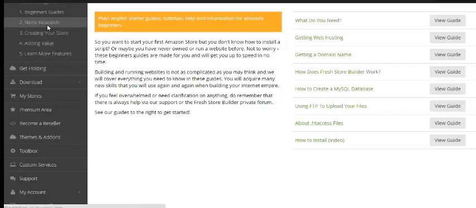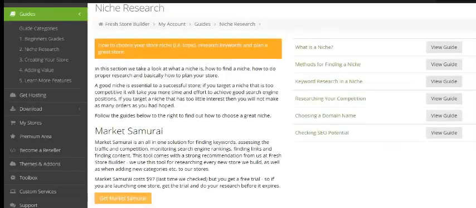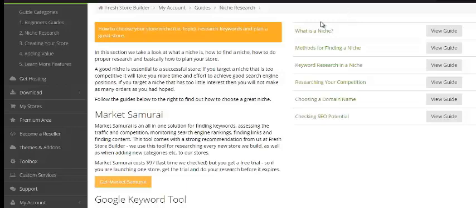Then, as I said before, we move on to niche research, which is vitally important when it comes to having a successful store. So, what is a niche? Methods for finding it, keyword research, researching your competition. This is, to my mind, a lot better than an awful lot of courses out there. Checking SEO and so on.